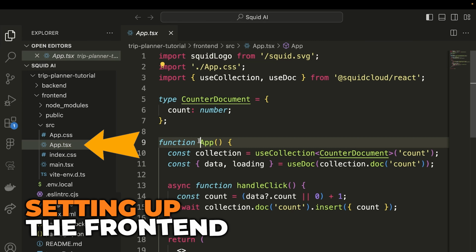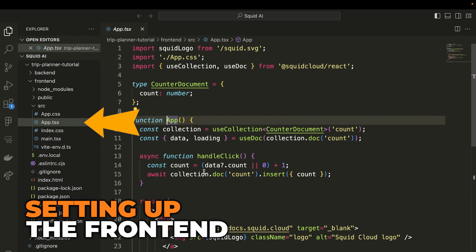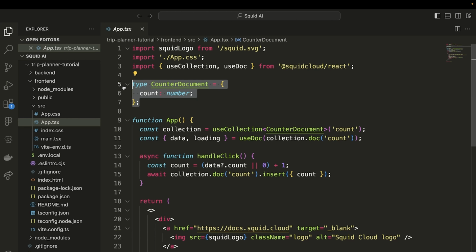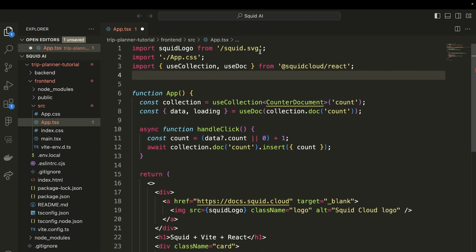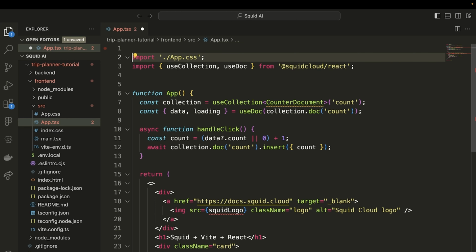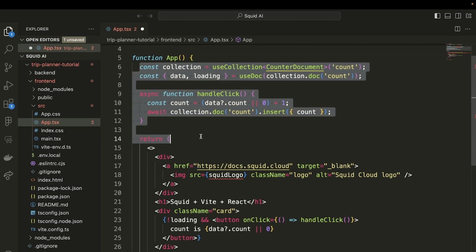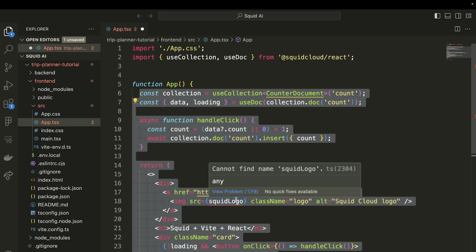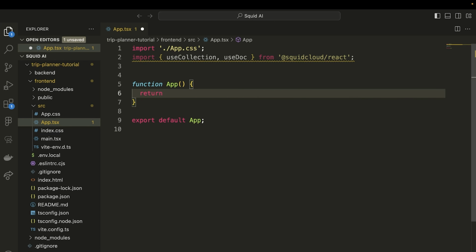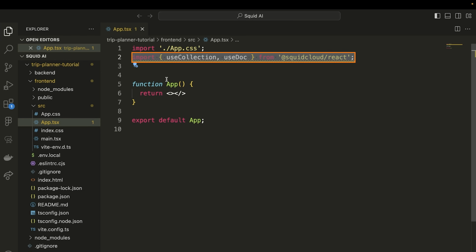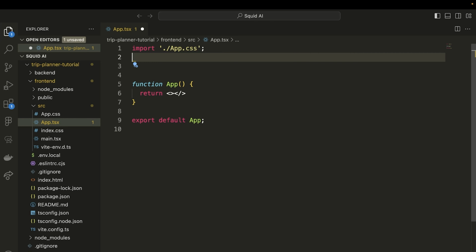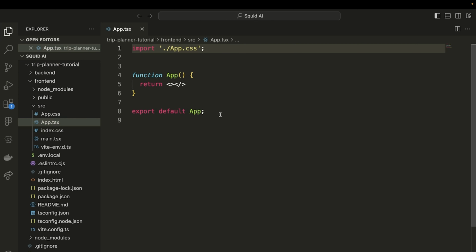So let's go into our app.tsx. I'm going to zoom out a little bit so that we can read this. And we're just going to start cleaning this up a bit because we really don't need a lot of the code that's here. For example, I don't need that squid logo. I don't need whatever I had up here. And we can pretty much delete everything that we have inside of this component. And what we're going to do instead is we're just going to return an empty component. And we can even remove these hooks right here from the Squid Cloud React SDK. So now we just have a blank app.